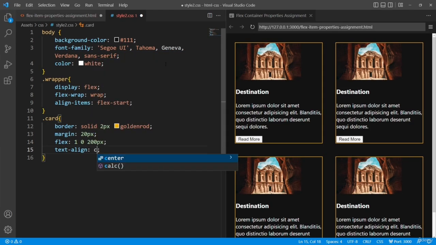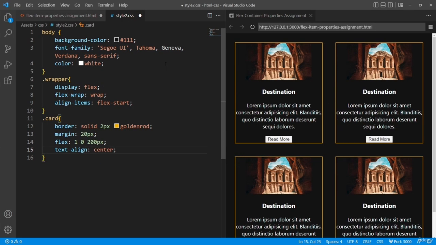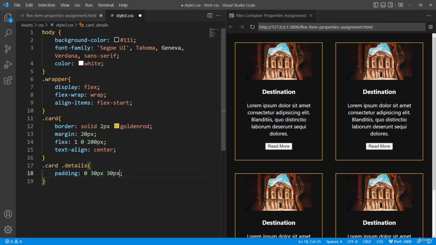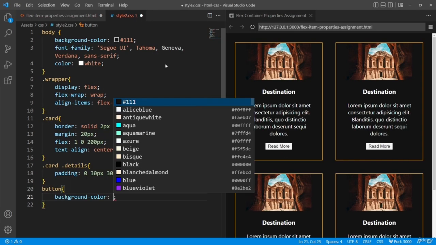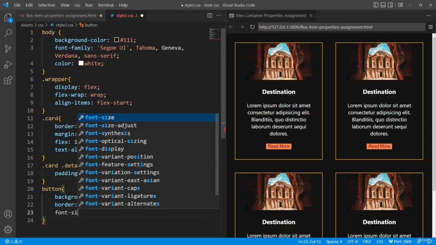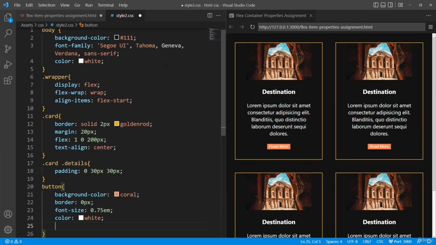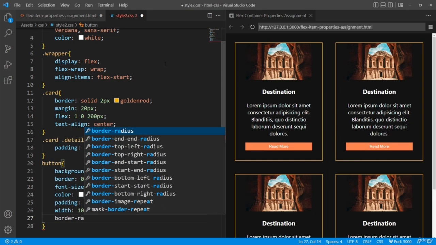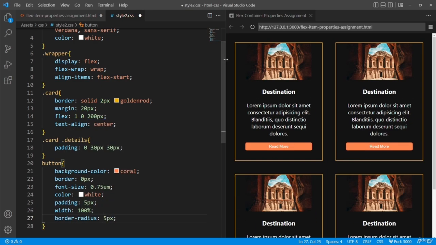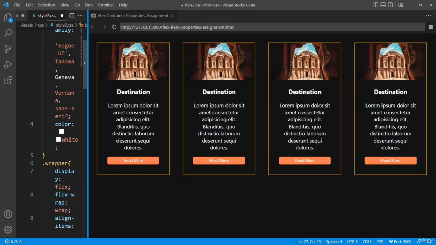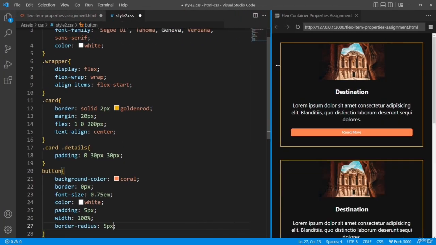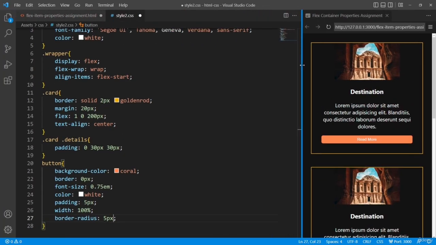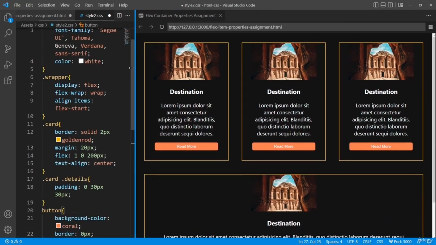Also, let me set the contents to center aligned by giving text align property. I want to set the padding of the card and its details. And finally, for the button, I'll give a background, a border, font size, color, padding 5 pixels, width 100%, and border radius to 5 pixels. And so we have created a card view layout with Flexbox. You can resize the browser window and see how all articles adjust with the width.